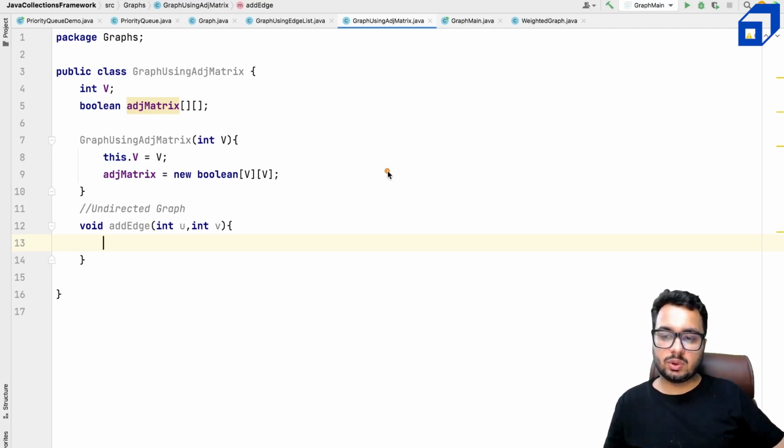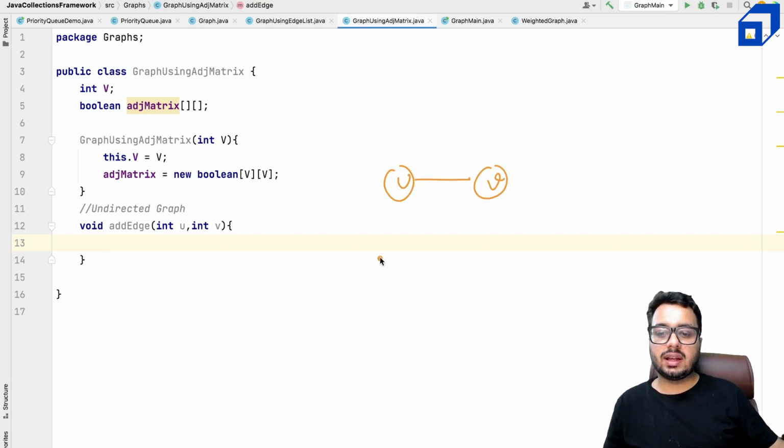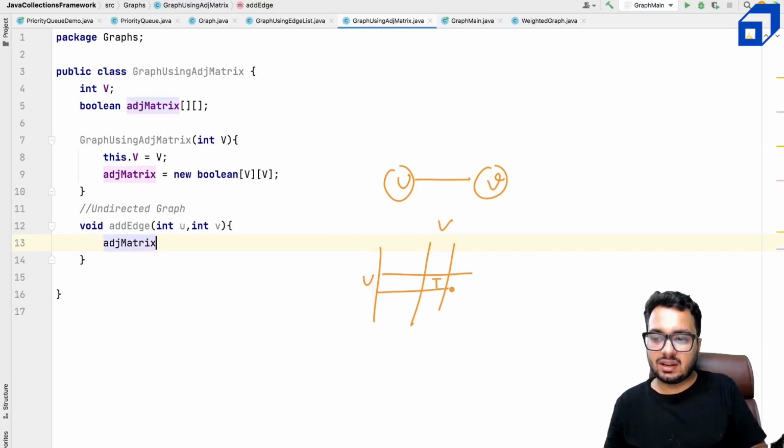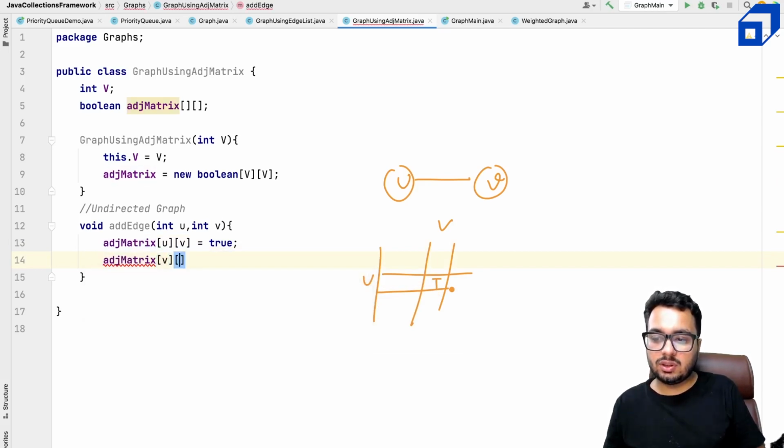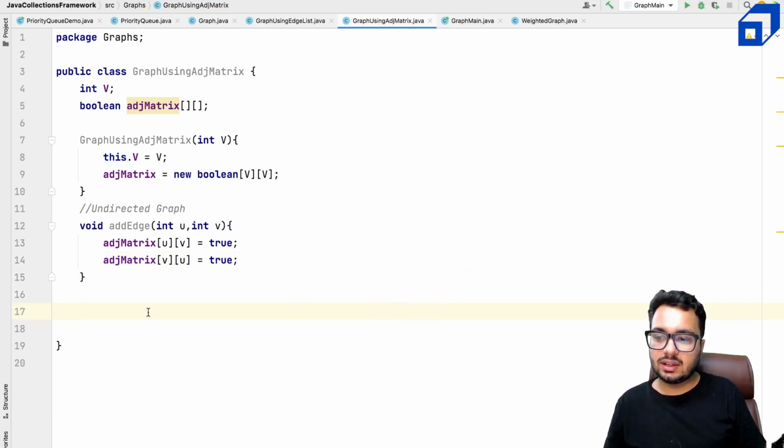So if there is an edge from u to v, what I need to do in the matrix for the uth row and the vth column, I need to mark this as true. So I can say adjacency matrix of u comma v will be marked as true, rest everything is false, right? And adjacency matrix of v comma u, this is also true, right? So the other way around we also have to do, right? So that's it. Now what we need to do, we need to test our code, right? This adds an edge to our graph, and now we can have a display method, right?